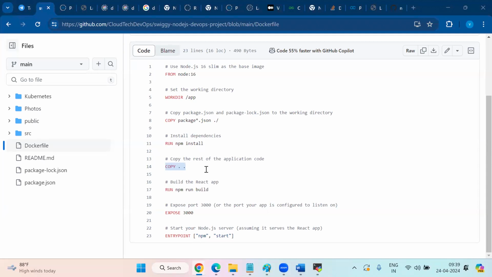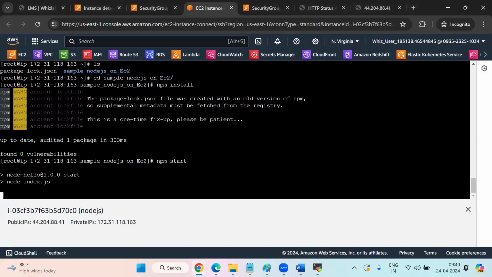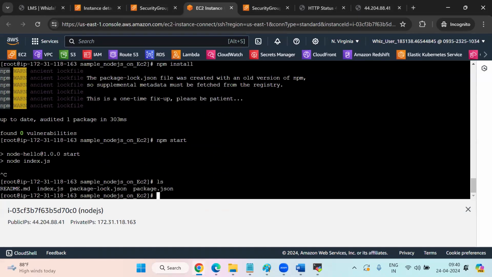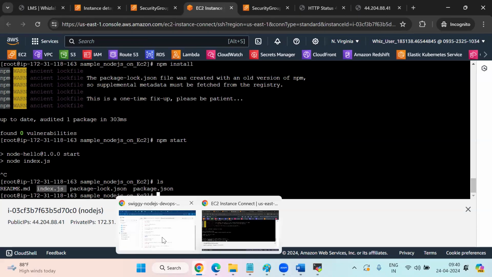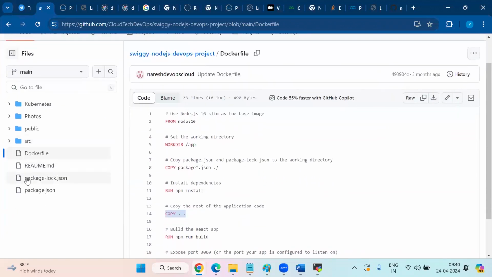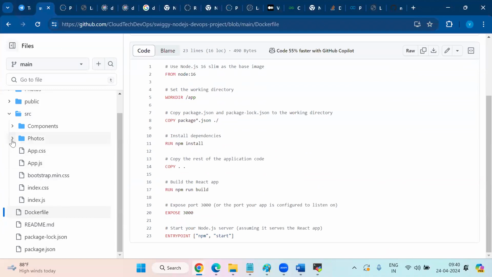Very good. Copy all files, whatever files are there in your source code. So whatever files are there, all here. See, here only index.js is there, right? But let me show you here. This is a sample project of Node.js. If you go to src, you can see many components are there.